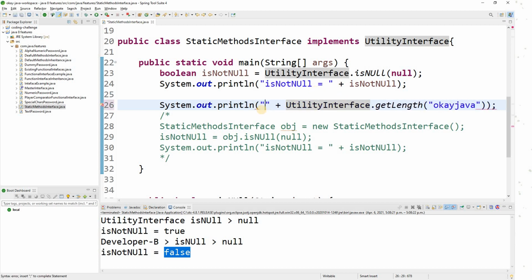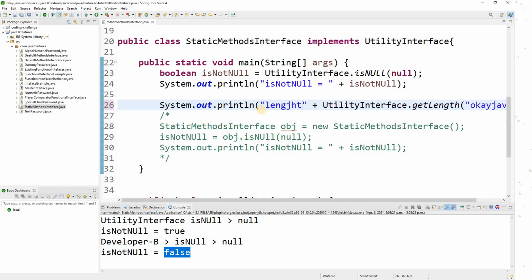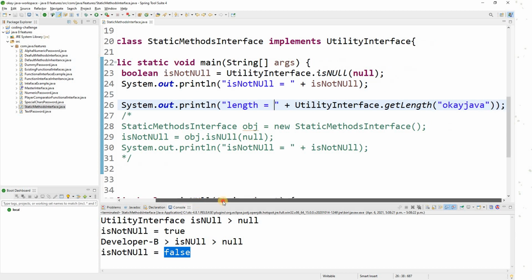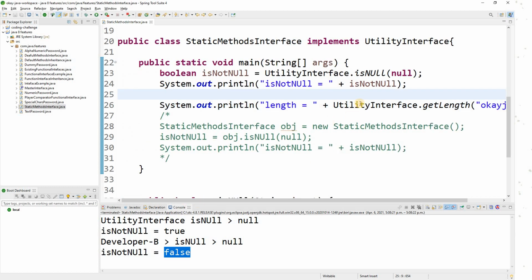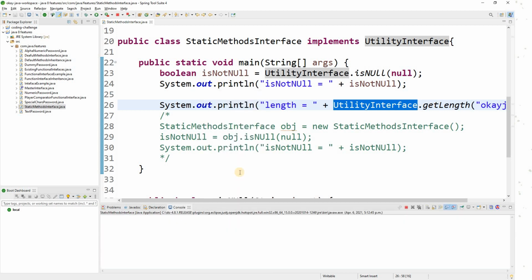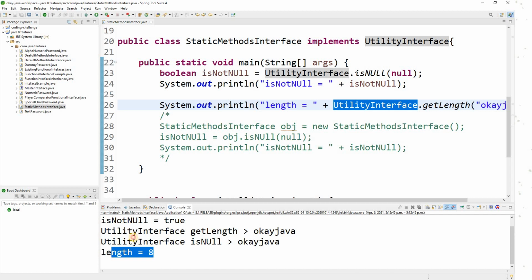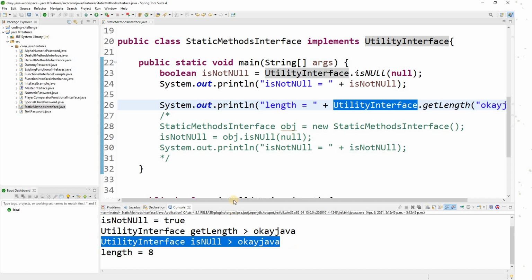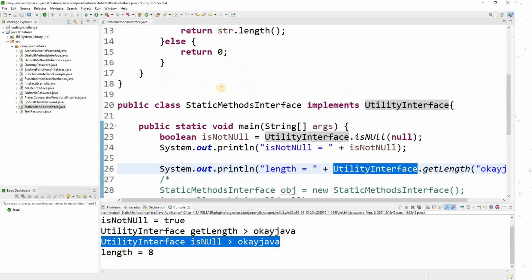So what I will do here is length equals, right? It's very simple. I'm just calling it. You need to remember how you can invoke a static method: you always use the interface name and then the function to call the static function. Let me run my code. And you see here, it will first check the length. Okay, so check whether the particular string is null or not. If it is not null, then only go and get the length, right?